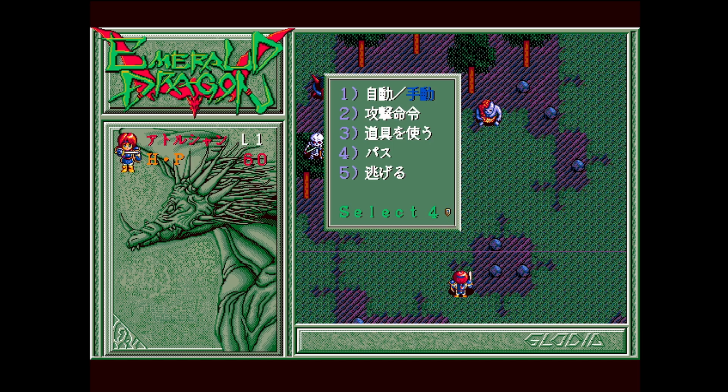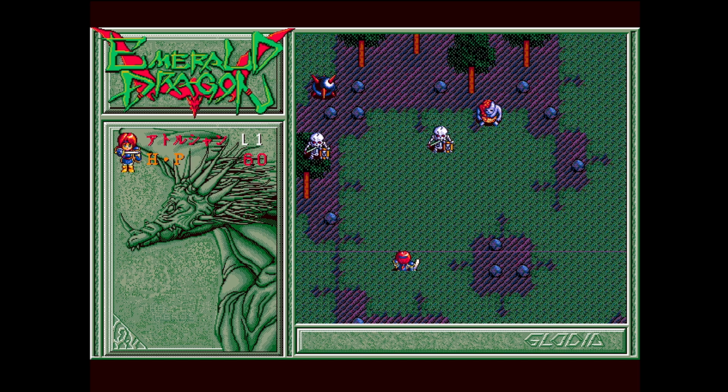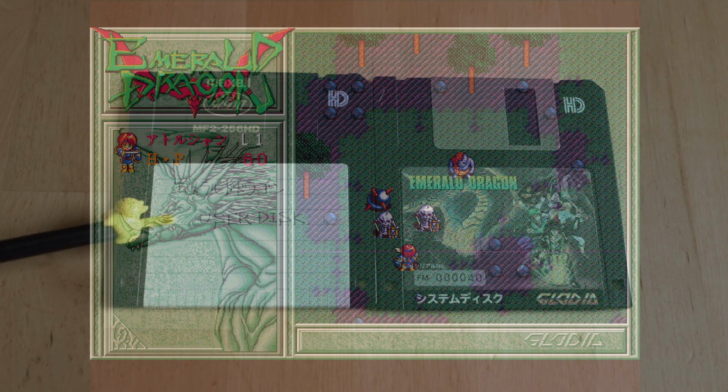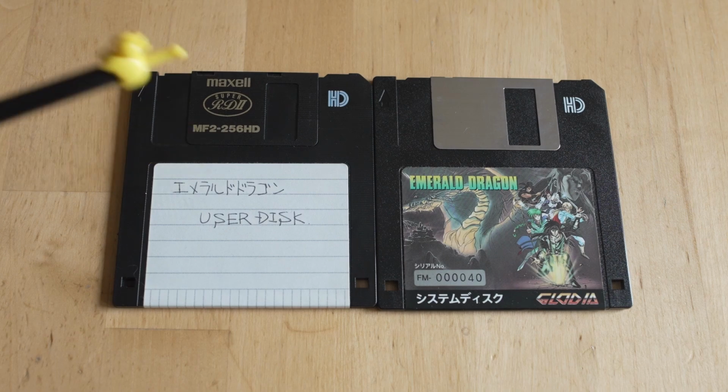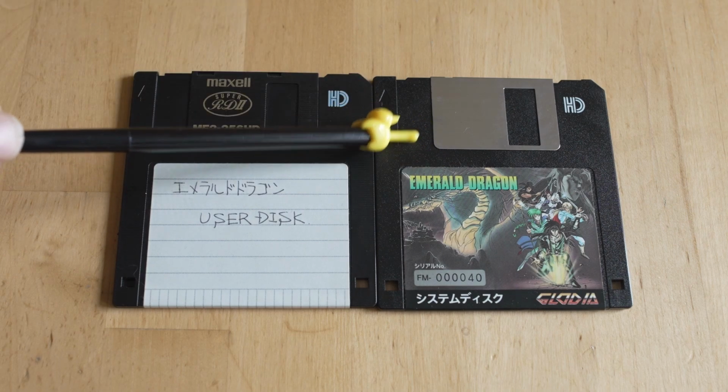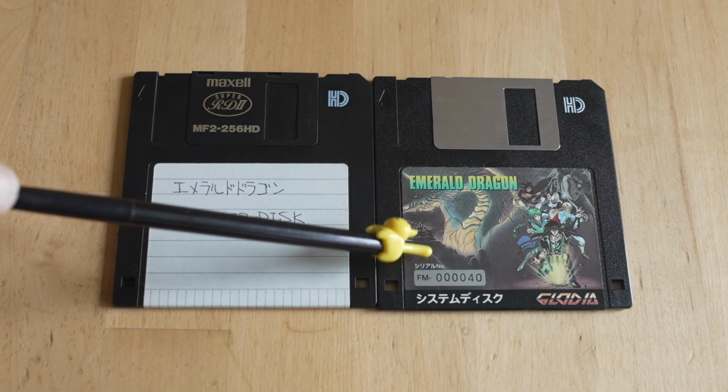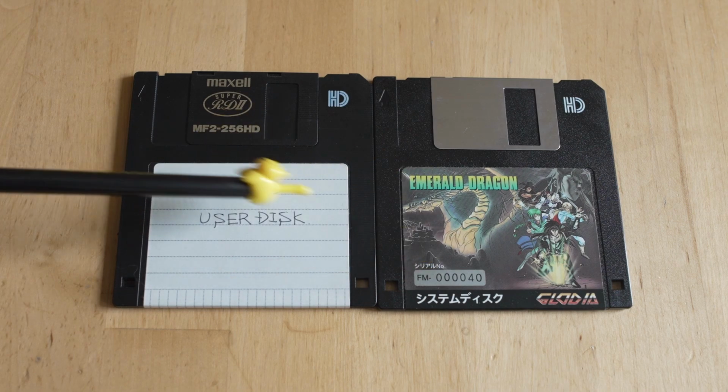Most games on FM Towns and FM Towns Marty do not require system disks. I would say less than 5% have them. But if you do download an FM Towns game and it has an FD zip along with it, that means it has a system disk. And taking a look at my original Emerald Dragon system disk here, it's just something that the Towns does. And like I said, it's very rare you're going to find a game that requires it. But if it does, now you know how to do it.